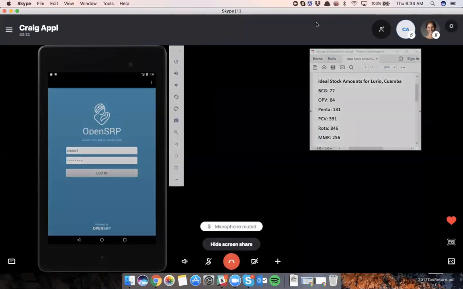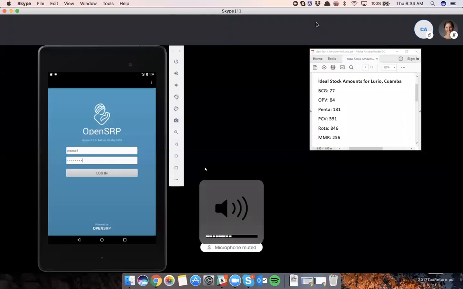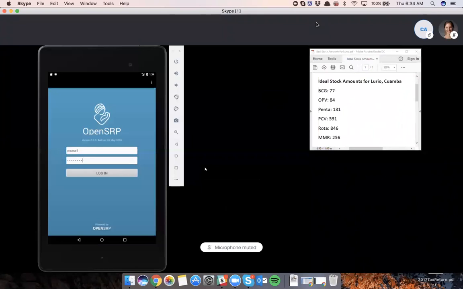Craig, if I could hand it over to you to walk us through creating an order in OpenSRP. Yes, hi everyone. So I'd like to introduce myself. I'm Craig Apple. I work with the ONA team, and we've partnered with Village Reach to build a proof of concept where we are integrating the Open Smart Register platform with OpenLMIS.